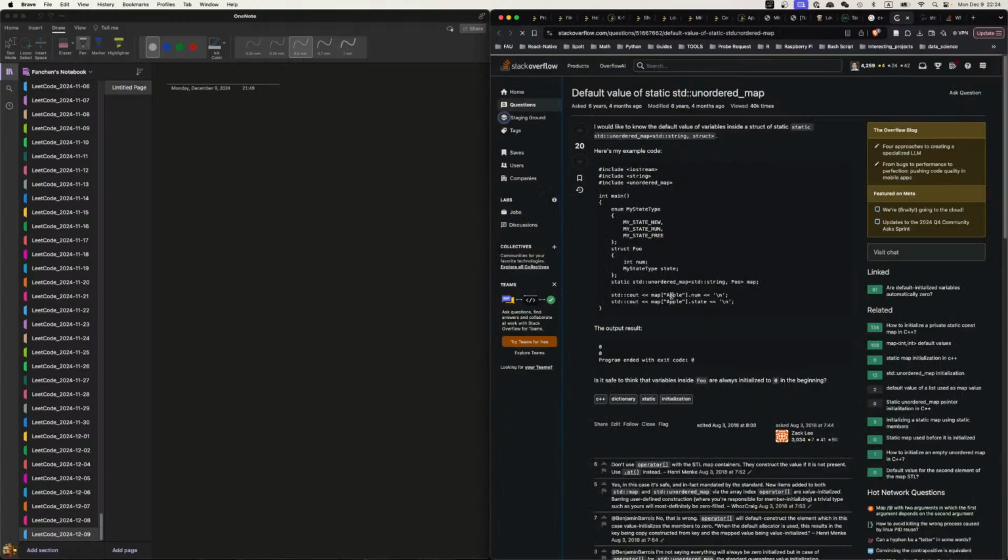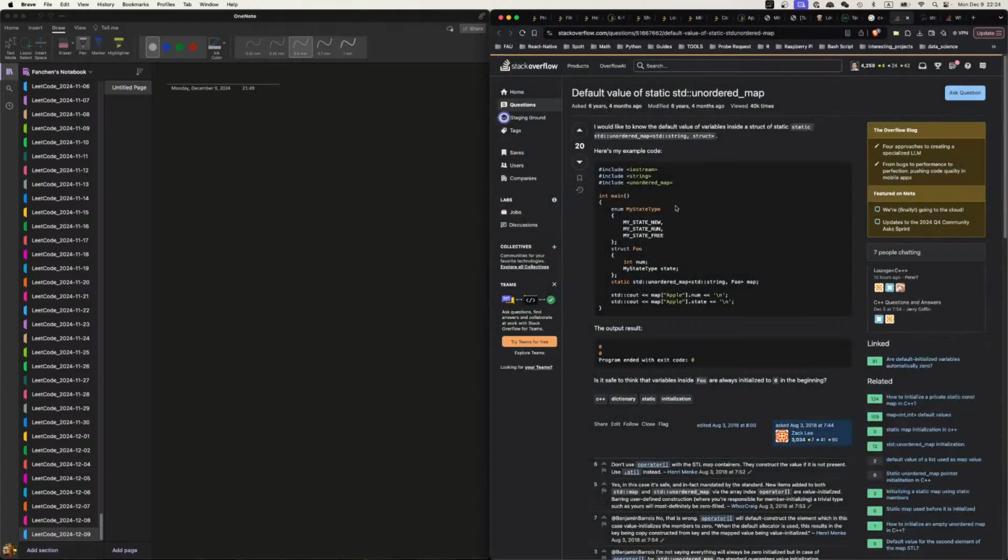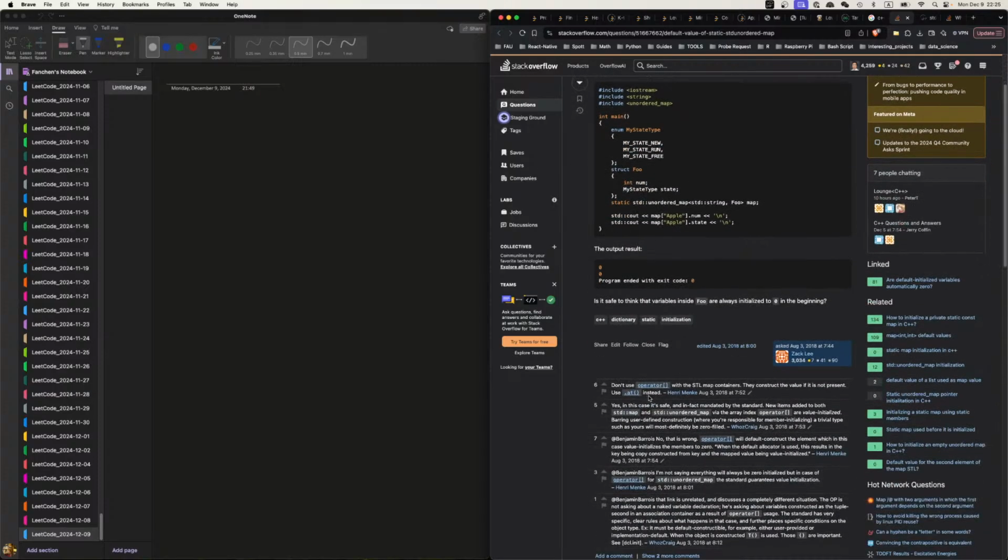Okay, now let me read this one more time. What is this? This is a map, a foo, and my map apple doesn't exist, right? So we create a foo and num. Both are 0. Use at instead.